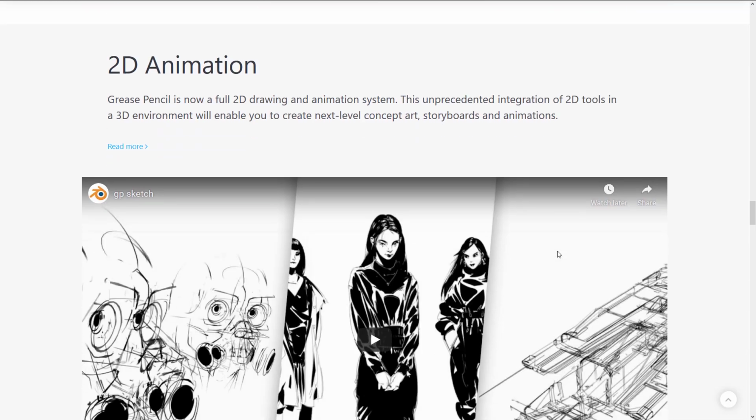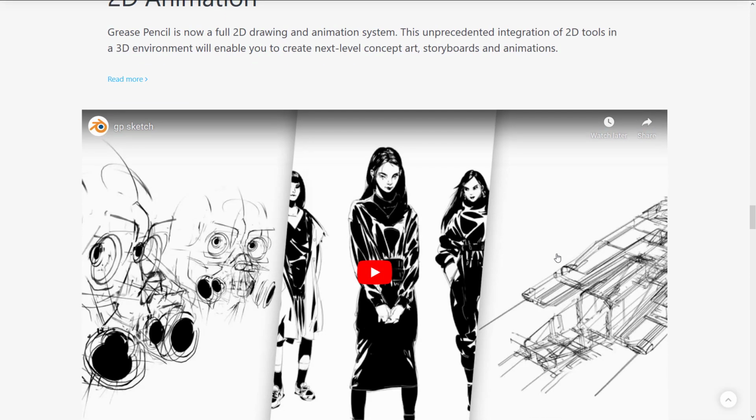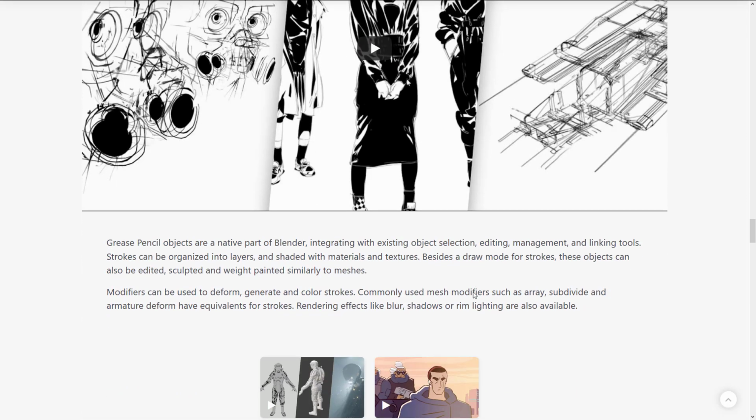And then we've got new 2D animation tools such as Grease Pencil. Grease Pencil has always been there. It's mostly used for doing markups, you know, for drawing on top of things, quick notes and memos kind of stuff. Now it is a full-blown 2D animation drawing system. It's pretty amazing. You've got new brush tools for strokes and so on. You can edit them, weight paint, similar to meshes.